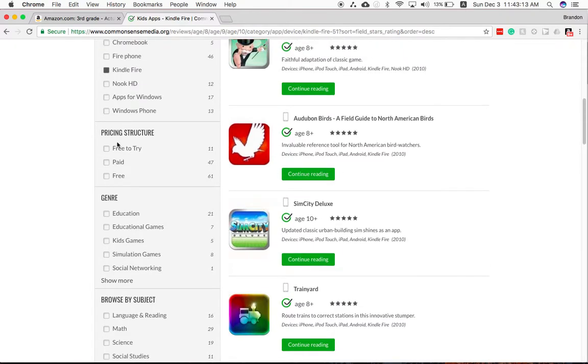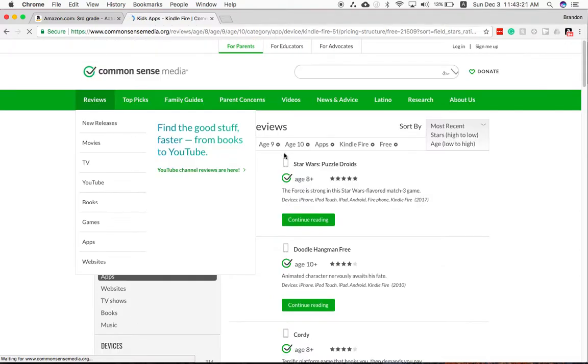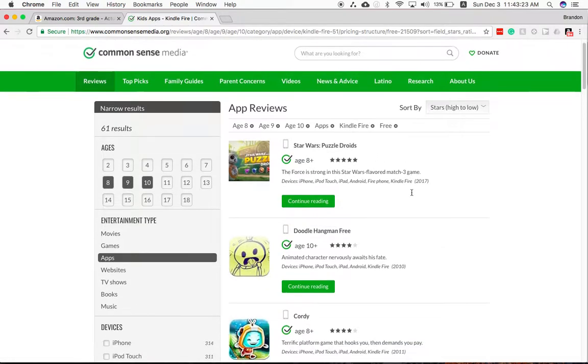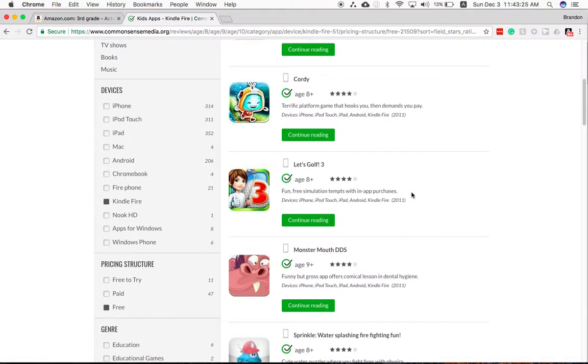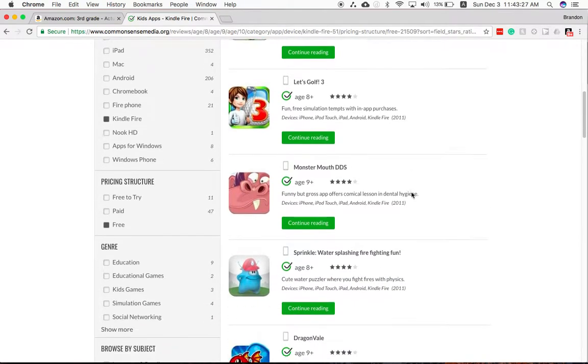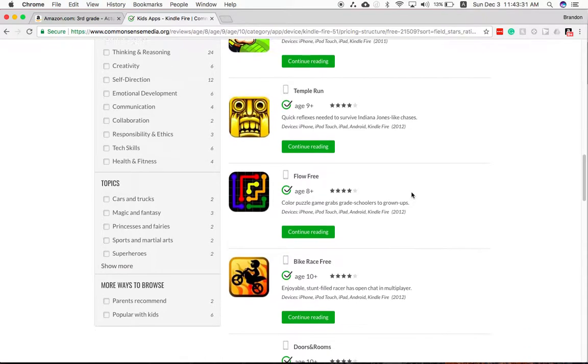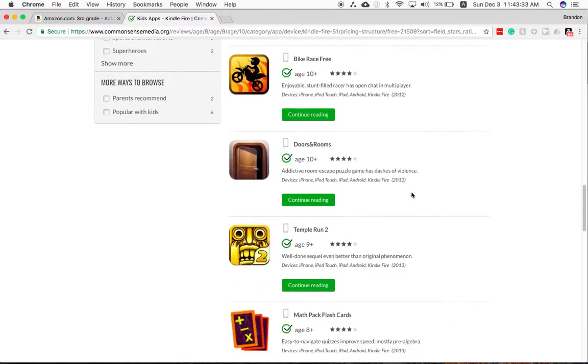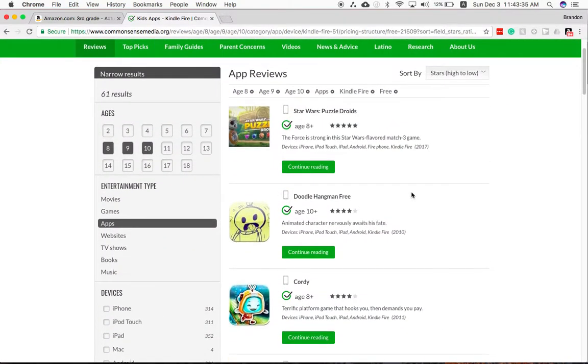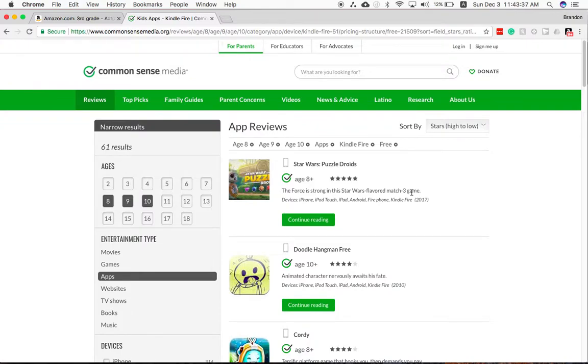Some will be free. Some are paid. So what you can do is go in here and type in free. Free to try means they let you try it for free for a few days or for a set amount of time. So here we get lots of great apps which are reviewed not only by the reviewers of the site, but also by parents and by kids themselves. So just a lot of great resources here. It doesn't matter what the device is. This is a really great place to be.